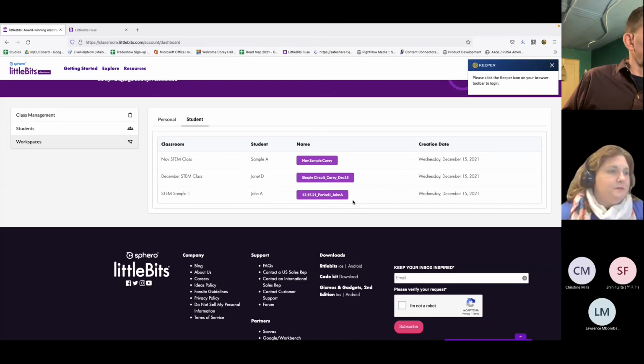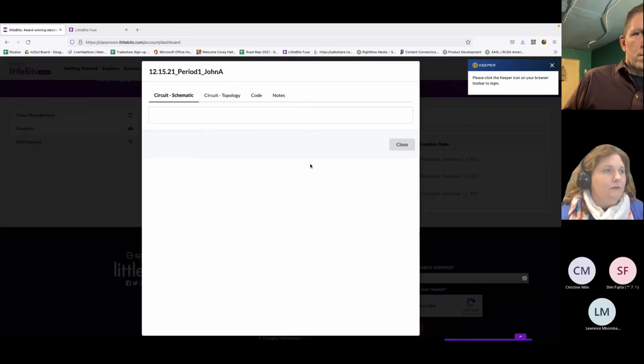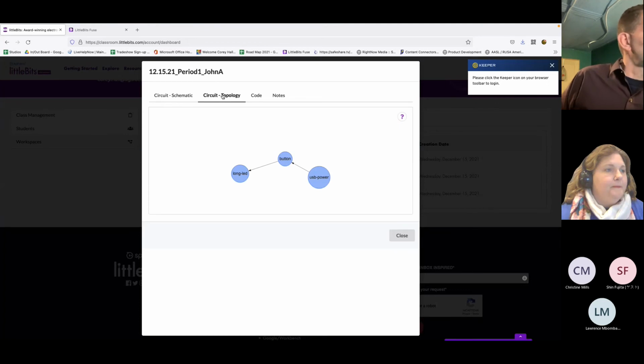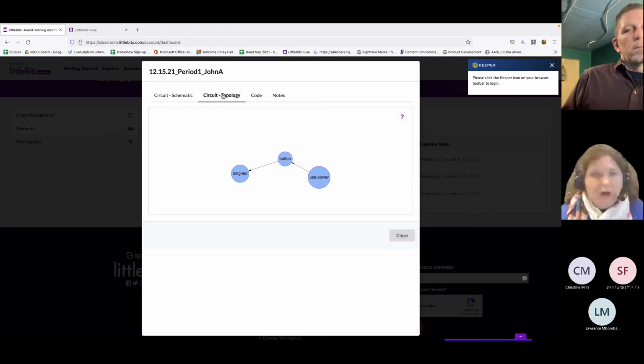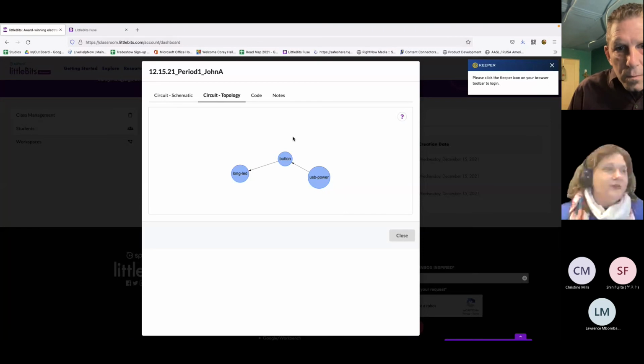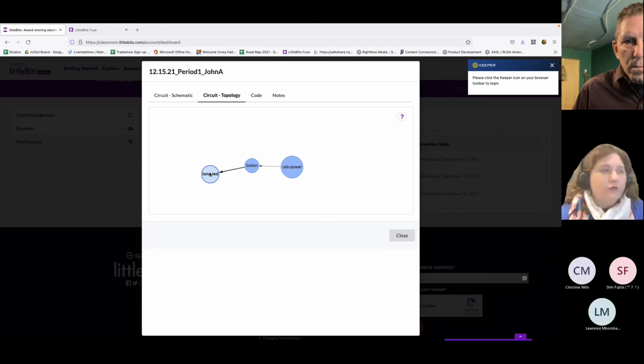So here's the student that just posted. Here's John A. There's the file. When I select it, it'll open up and it will actually show you whatever the student was working on. So it gives you a couple of different ways you can look at it. The topology is cool if you want to show students the flow of electricity throughout the circuit. So you can move that around and show them how it is. See, it'll show you which direction it's flowing.